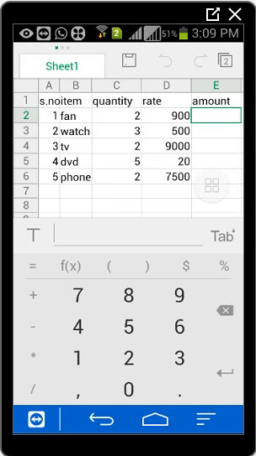Okay, see here, amount. How to calculate the amount? We create a formula. For that, first of all, we enter equal, and quantity into rate. Into means star. Into rate. Okay, click enter. See here, 900 into 2, 2 into 900, 1800.